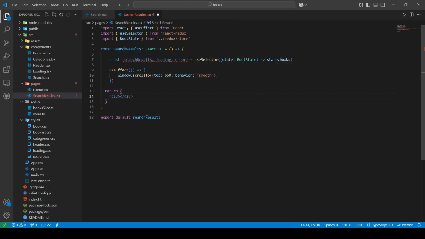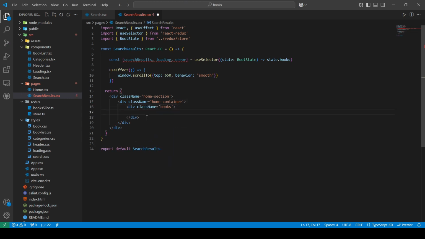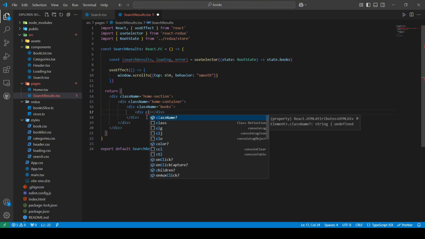And for the JSX, we will return a div with class name of home section. And inside of it we have a div with class name of home container. Inside this div we have a div with class name of books that has a div with class name of home title.